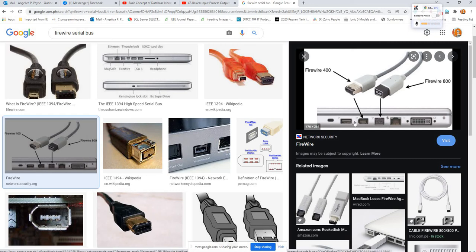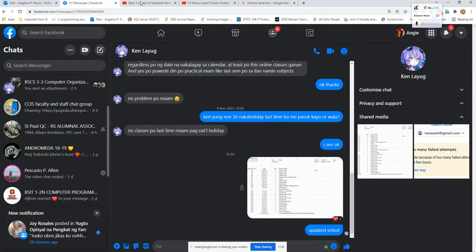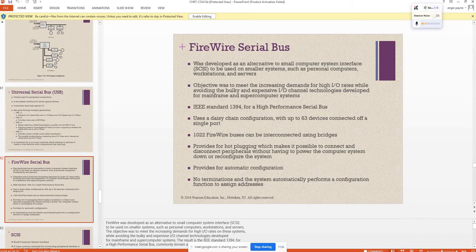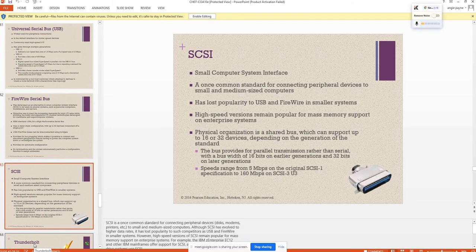Pang server type to eh. Hindi siya pumatok nung lumabas to, kasi masyadong bulky. Anyway, so yan yung ating firewire. Okay. Next. SCSI. Yung SCSI natin, it's a small computer system interface. So ganun yung itsura niya.